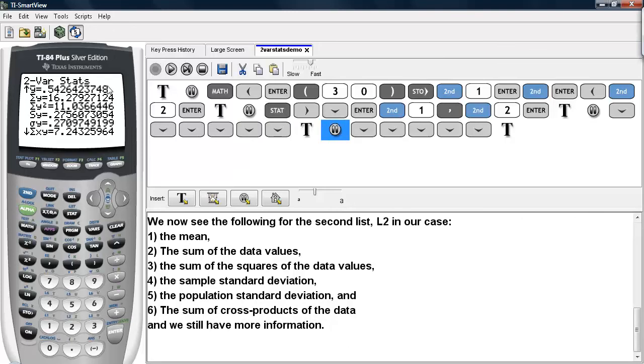Here we see that we have the mean of the second list, the sum of the data values in the second list, the sum of the squares of the data values in the second list, the sample standard deviation from the second list, the population standard deviation from the second list, and this last one here is the sum of the cross products of the data values. And again, the arrow indicates that we have more data. So we'll scroll down.